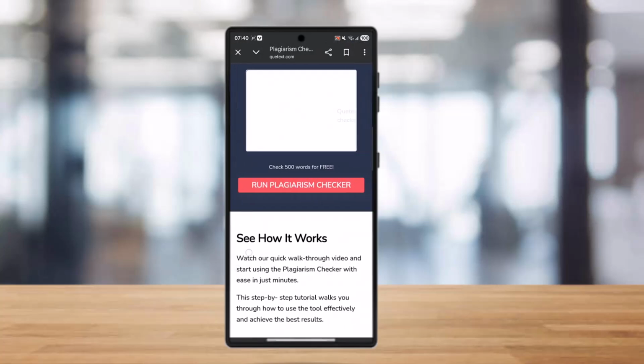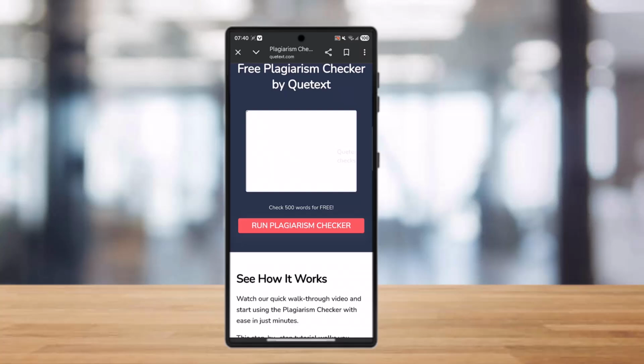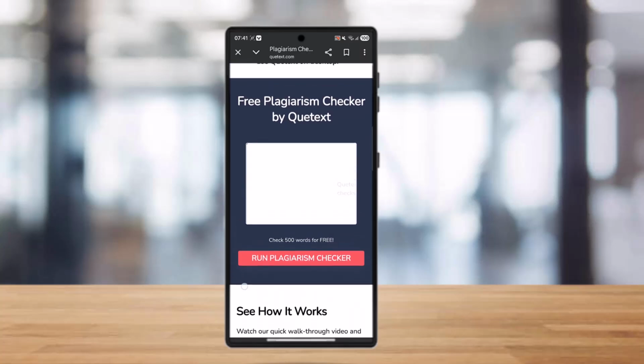After this, you need to copy and paste text or upload a file that can be a Word or PDF into the tool, then click Check Plagiarism.